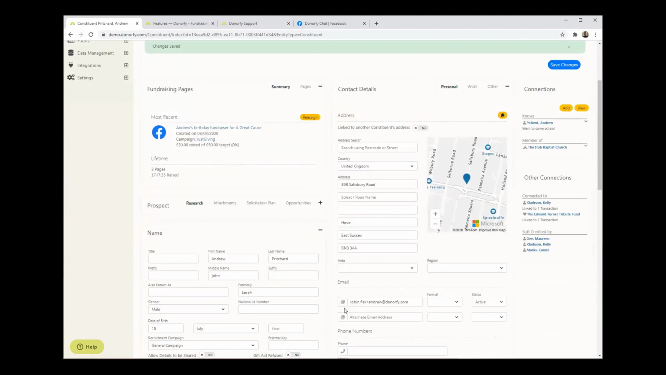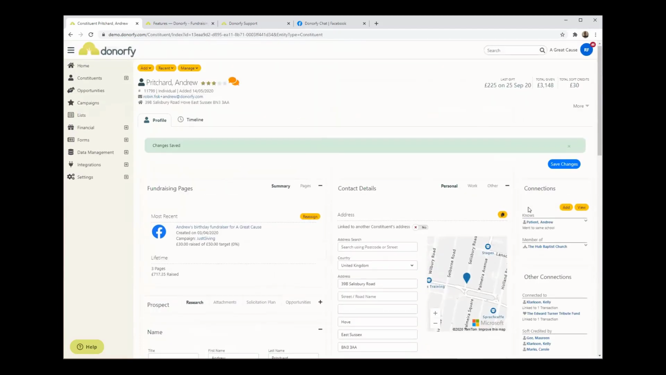Okay, so that's information about the profile. Just going to click on the right-hand side here to connections. Connections are how you join your constituents together. So Andrew Pritchard is not necessarily an island. He might know other people in your database or be a member of a church or work for a company in your database. So this is a way to connect him to those other entities.